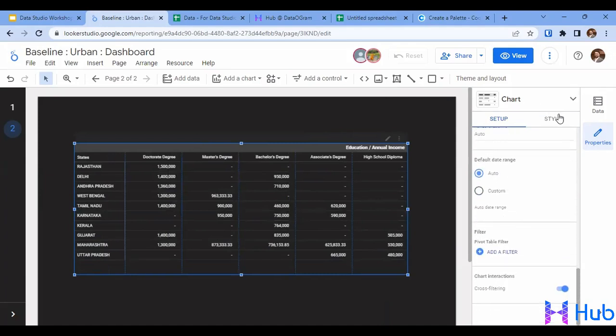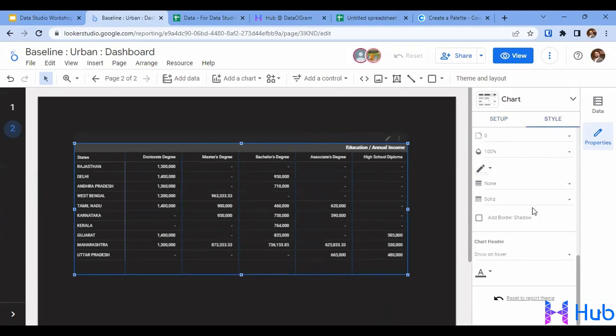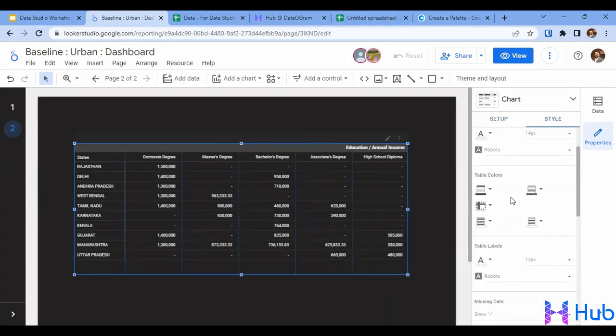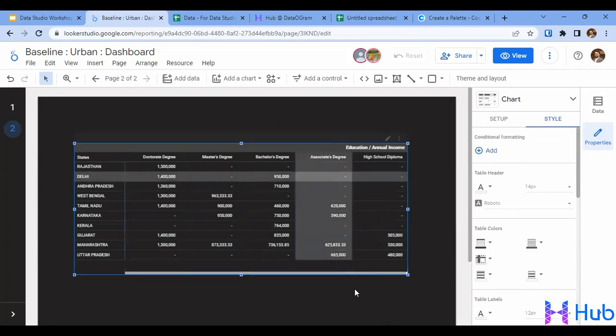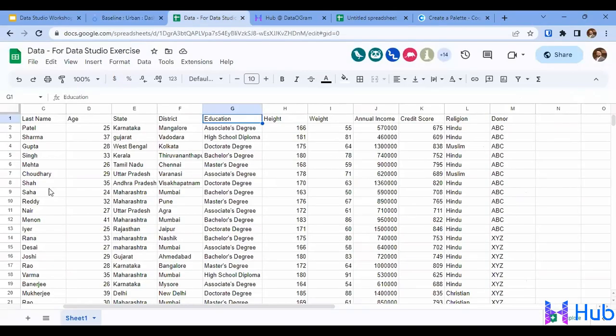Now, again, if you want to go to style and do all that, you can completely use this section to customize the way your table is looking. The next thing is table. So here I have got a huge data set. I don't want to show the huge data set. I want to work with a limited number of data set.